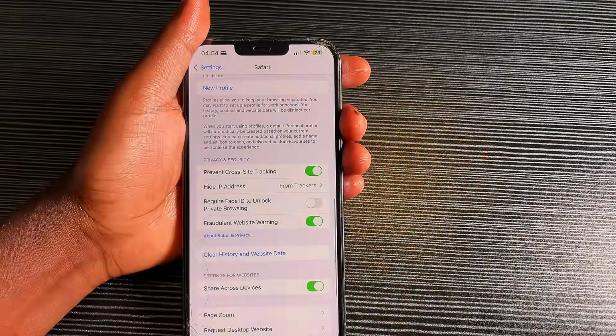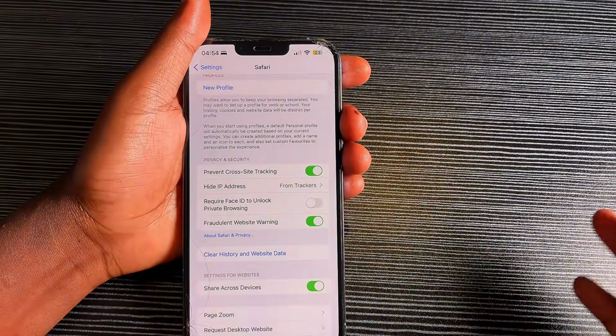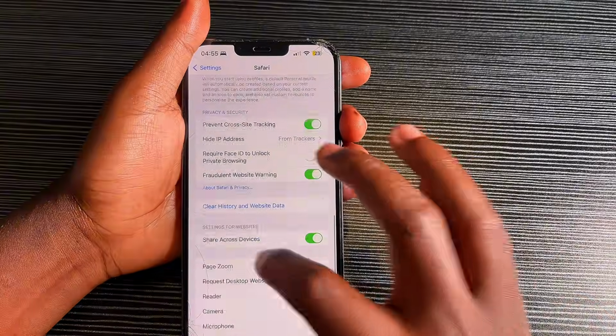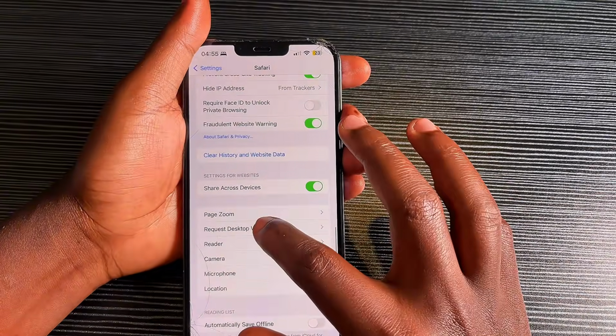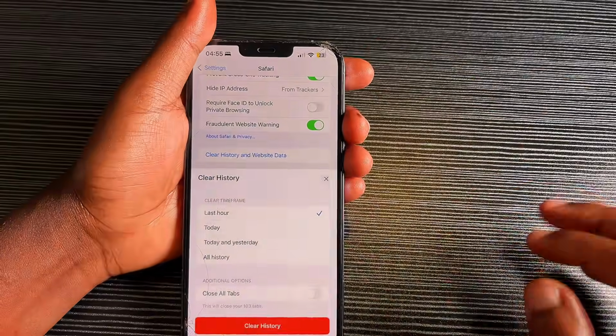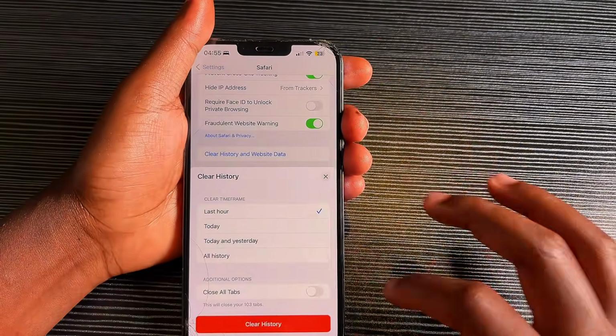If your main issue is about privacy and security and also preventing cross-site tracking, you can just toggle this on. However, if you want to clear history and website data, you go here, clear history and website data. Once you click on this, you see these options.